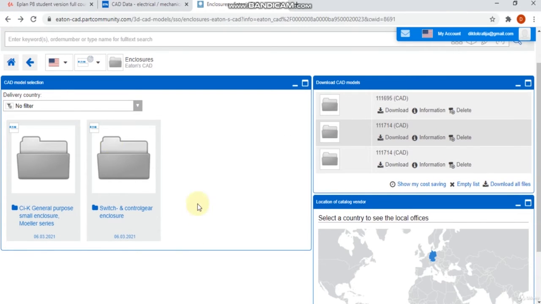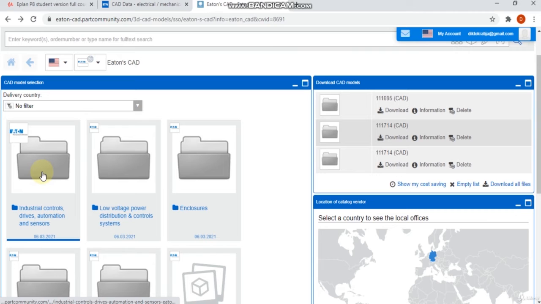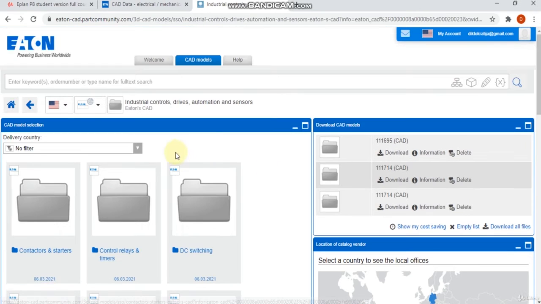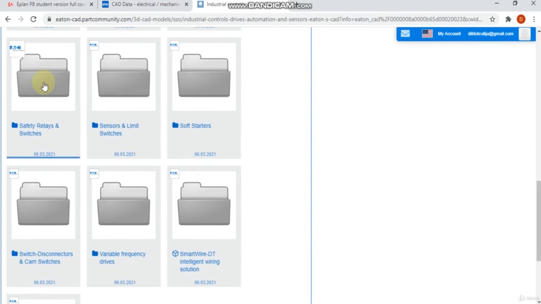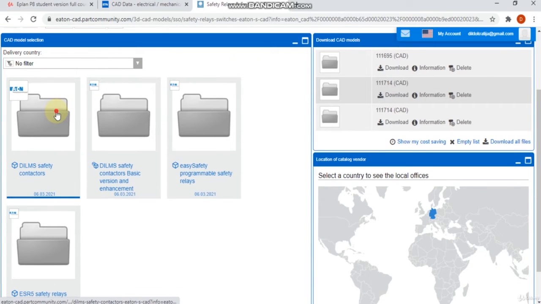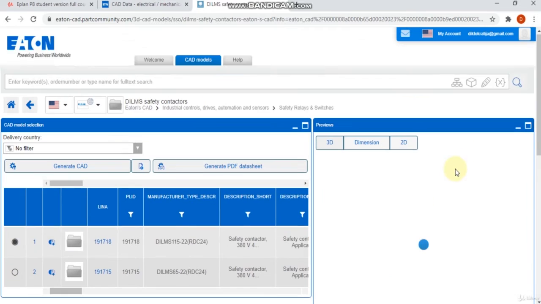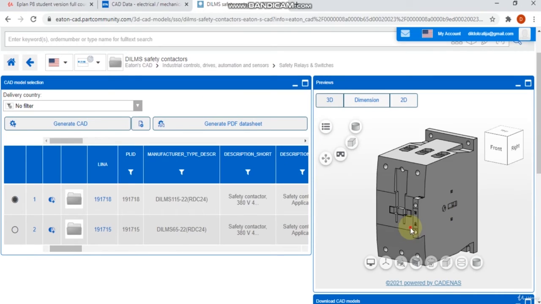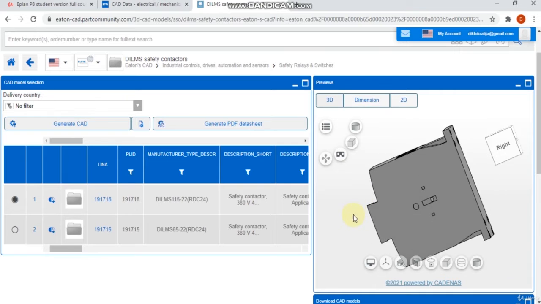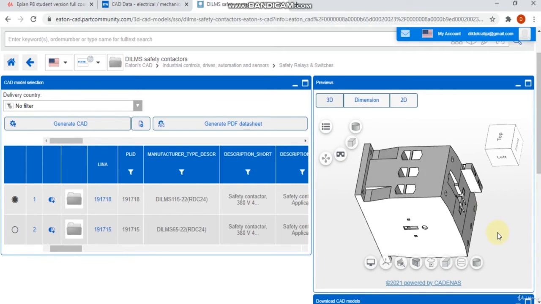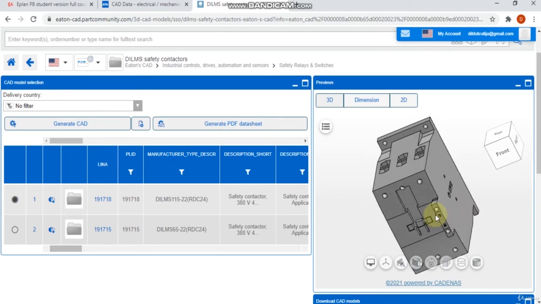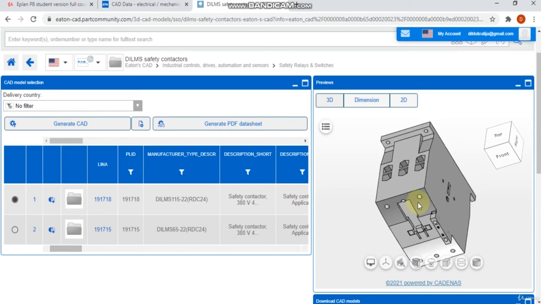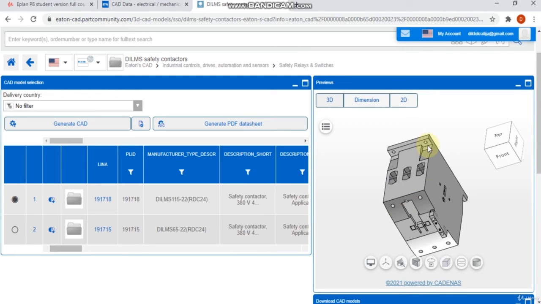In this case, you can click on industrial control, drives, automation and sensors. You can find safety relays and switches and things like that, and you can download the part which you want, edit it in Eplan software and place it on a rail or something like that. This is a really good website and a very good option for you. And after this we can use our Eplan software to import our part.